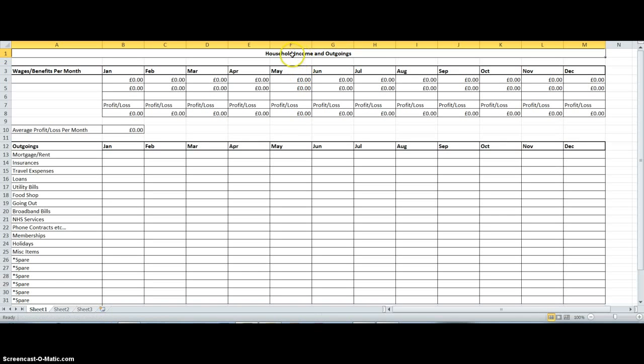Hello and welcome to the household incomings and outgoings spreadsheet. This is a tutorial showing you how it works. So we've got the title here, just in case you didn't know.